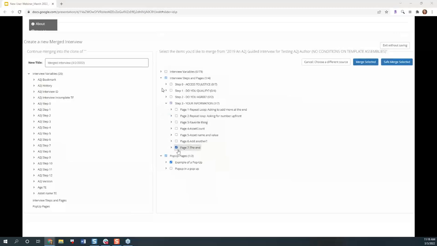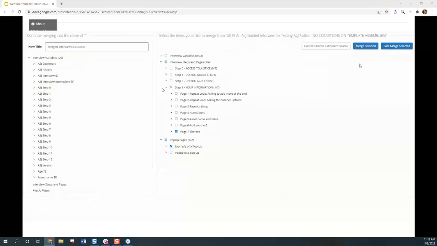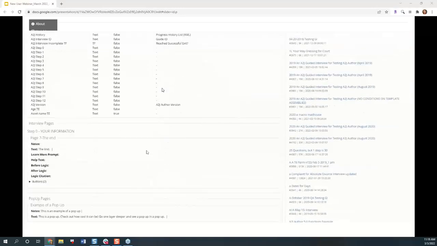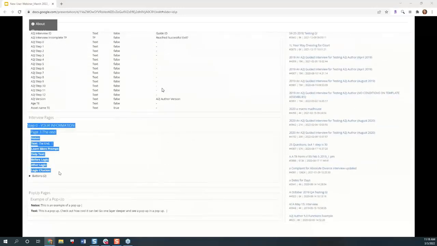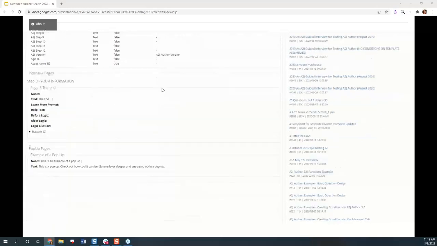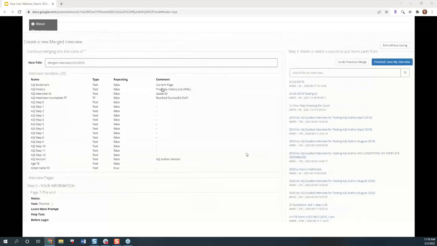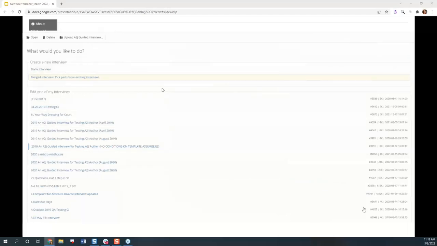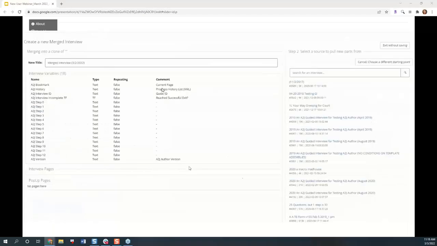You can take a whole step. You can take all the steps. You can take just one page. You can even drill down further and just take logic from an individual page. Once you've selected everything and you click that merge button, it pulls it into your original interview. And now that first interview has the two variables, age and asset, that I pulled in. It has the two pop-ups I selected and the one page that I added.